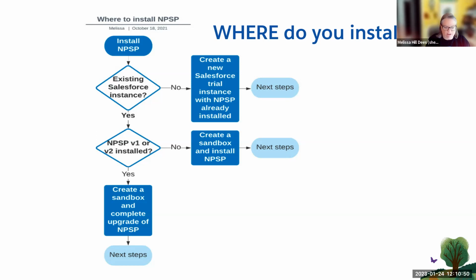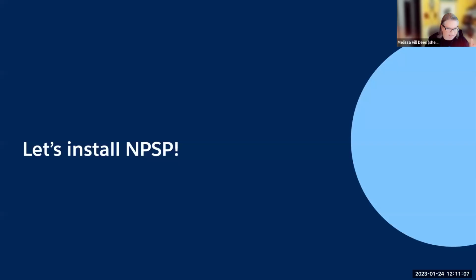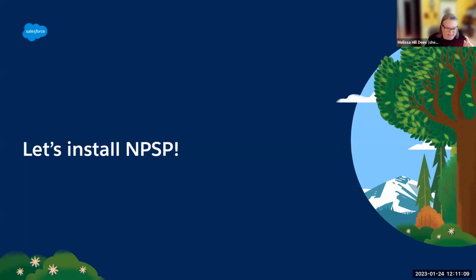Obviously, you want to test everything in a sandbox because it's a completely different architecture if you don't have NPSP installed. Of course, we're not going to do any of these things. We're going to have a dev org where we can frolic and play and build and make mistakes and not disturb anybody, right? So let's install NPSP.